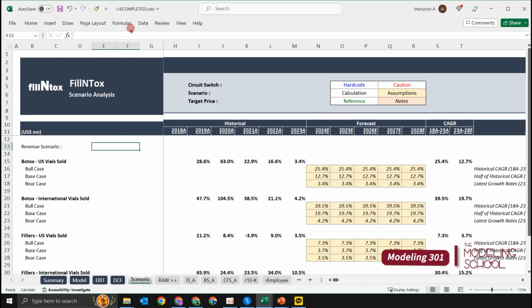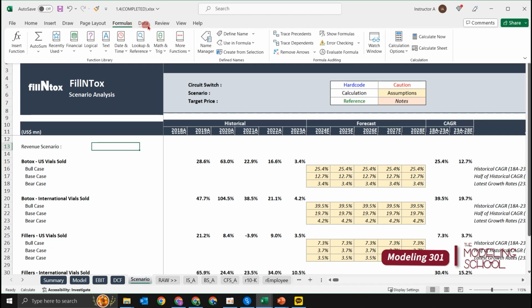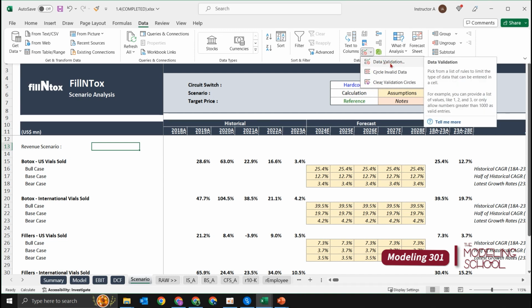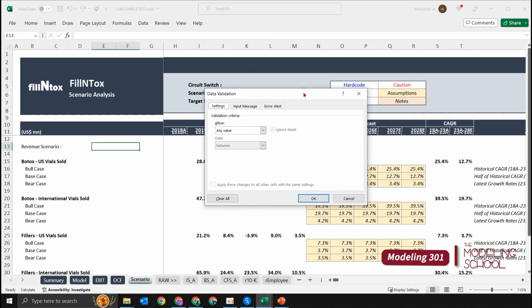We're going to go to data. We're going to go to data validation. And we're going to select data validation. For those of you who want to use your shortcuts, it's going to go Alt-A, V, and V. So in data validation, we're going to choose list.